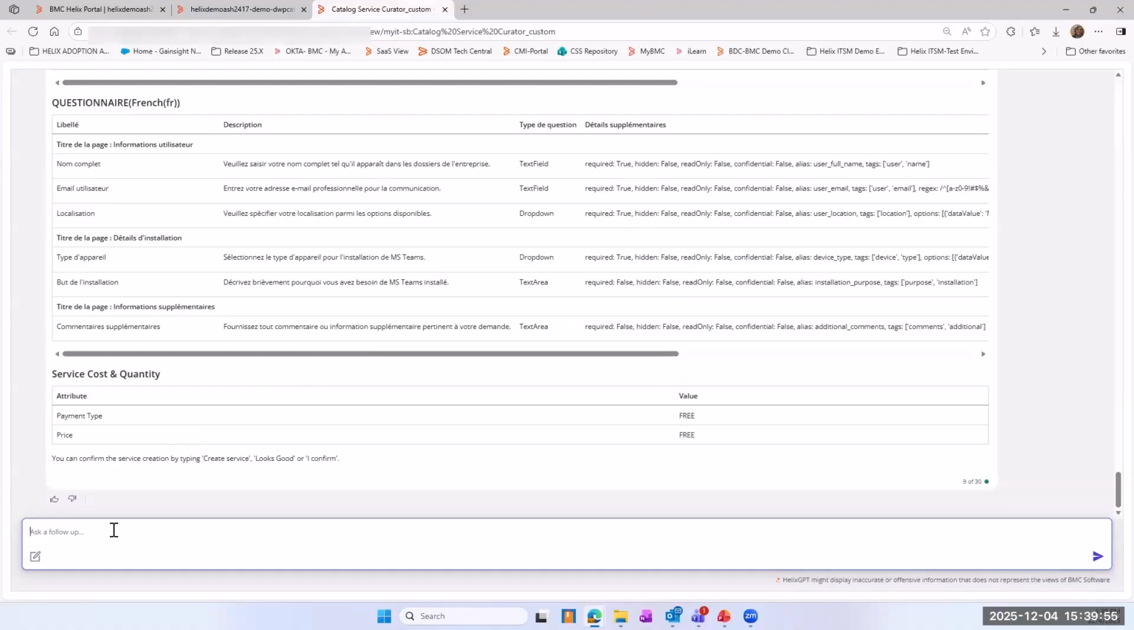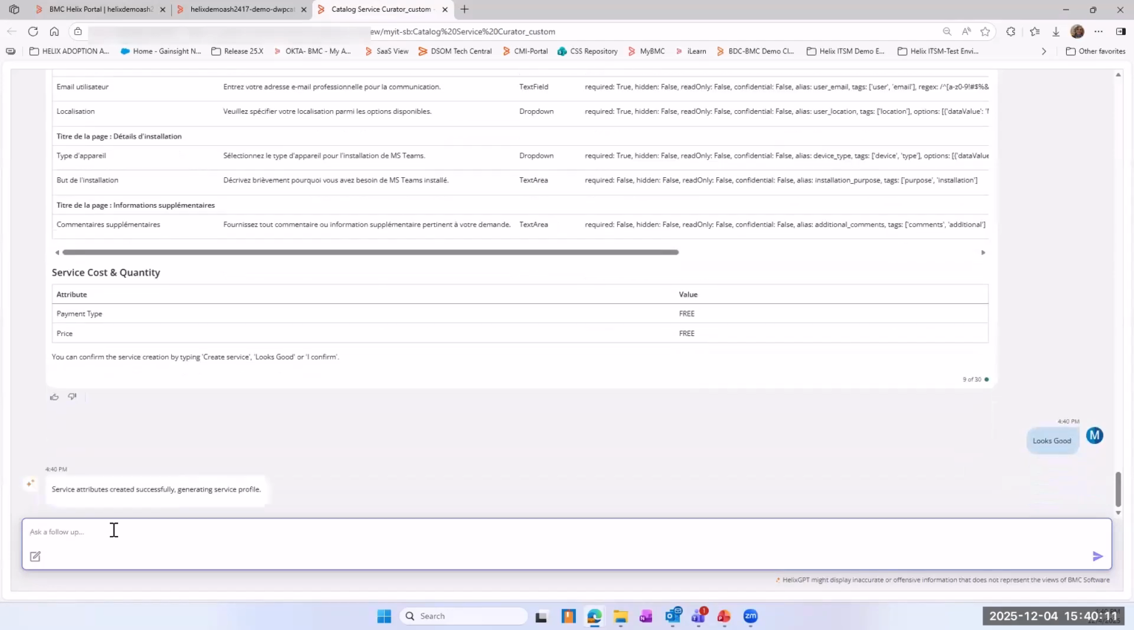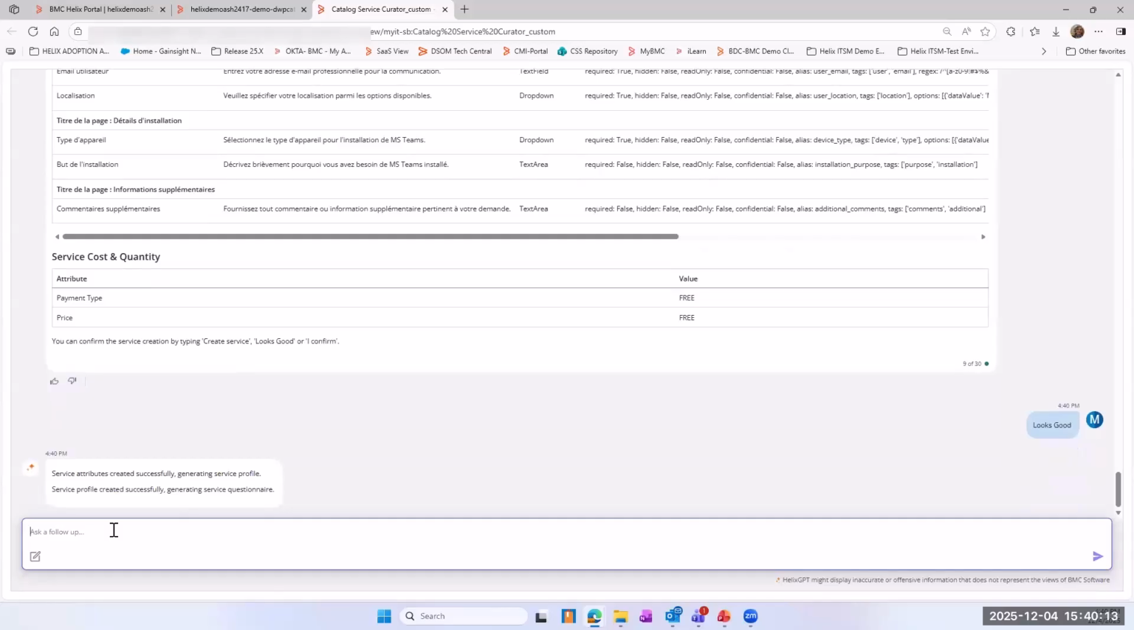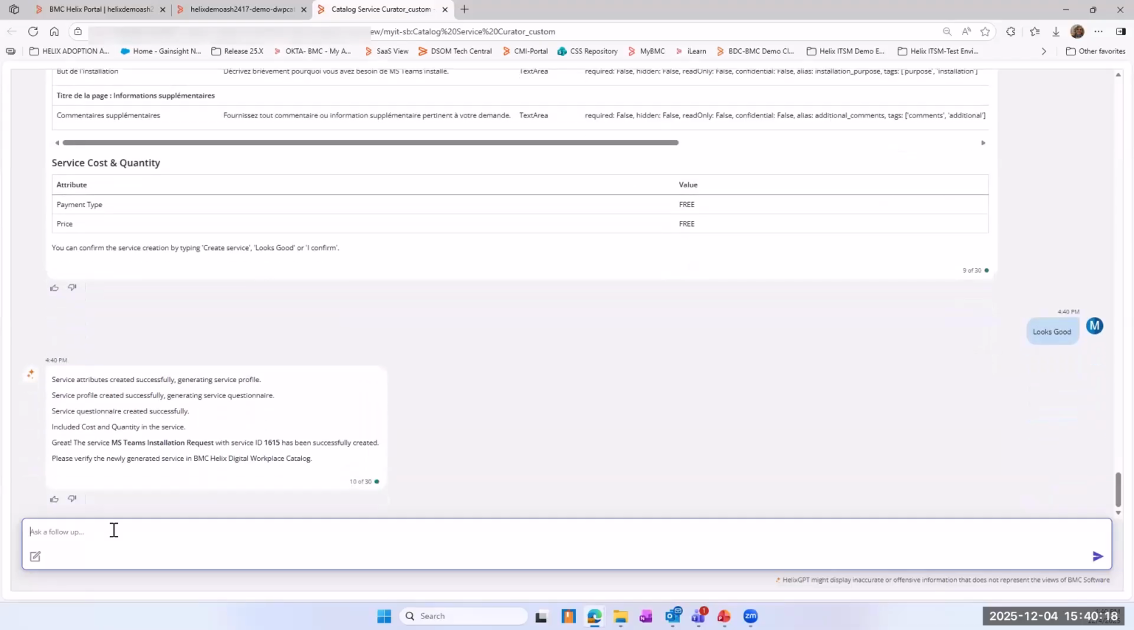Now, yes, I am not going to do any more modifications. So what I have to write here, one of the three of them, is create service, looks good, or I confirm. And then my service is going to be created. It's making the connections to the LLM. And here it is. So we now have a service, Microsoft Teams installation request, with this ID. The service is already created.